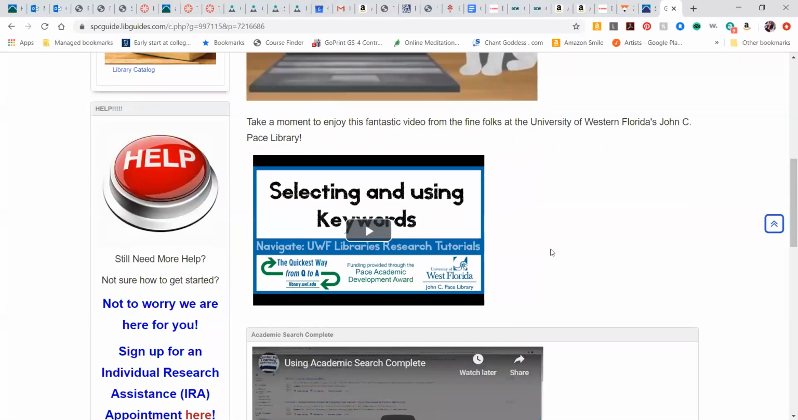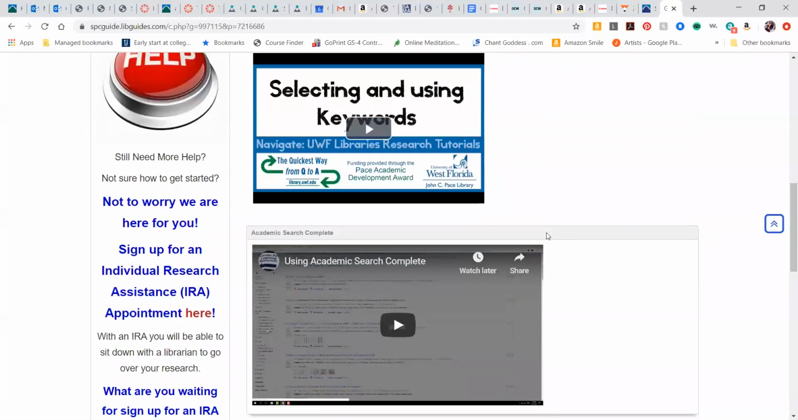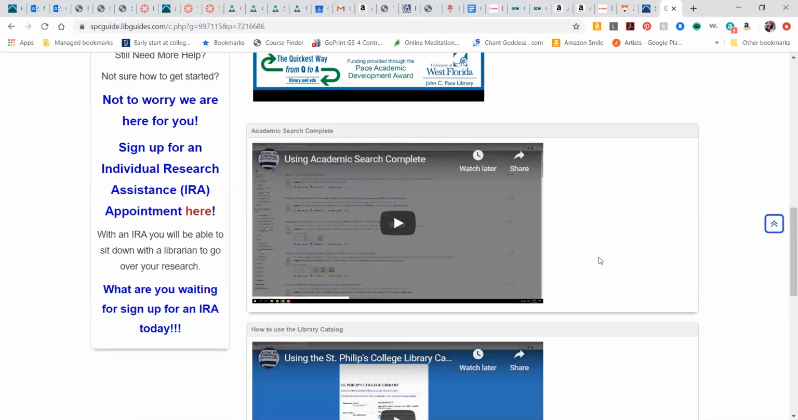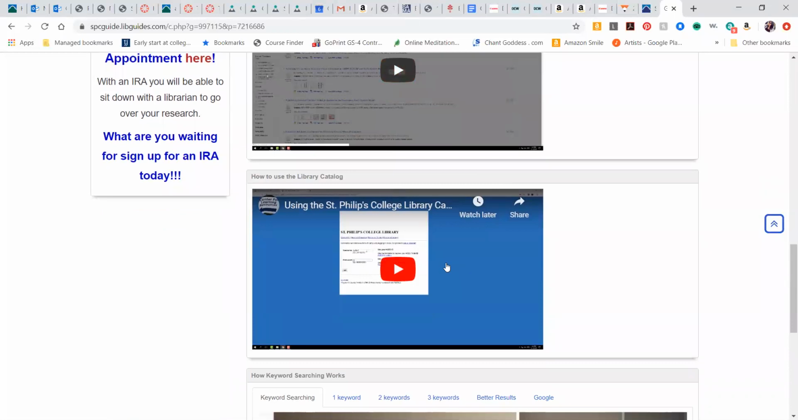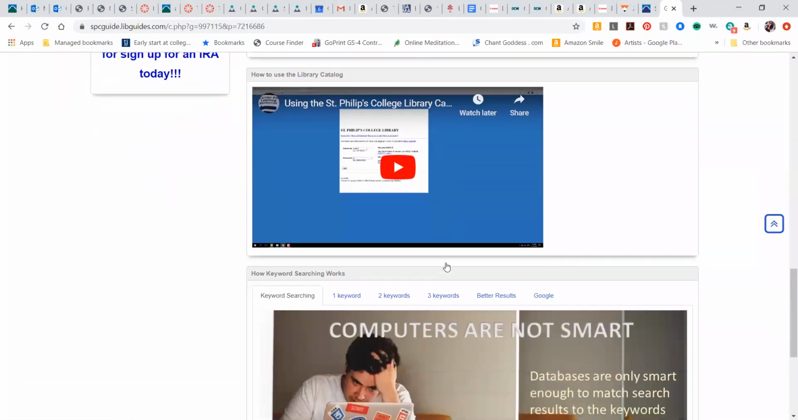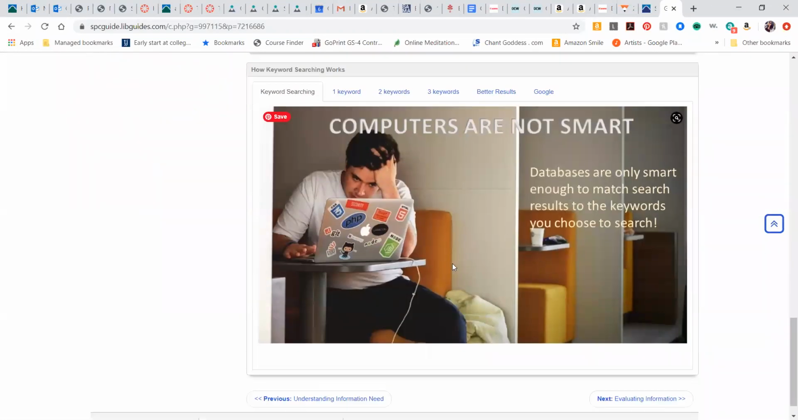This next video will talk about getting better at selecting and using keywords. And then we'll start getting into how to use our databases. For this particular assignment, using a database like Academic Search Complete makes the most sense. And this little tutorial here will go through how to do that. And then, of course, there's another one about using the St. Philip's Library Catalog if you want to find books. And another one that goes a little further and explains how computers aren't very smart in reality. They are. They're only as smart as we are.